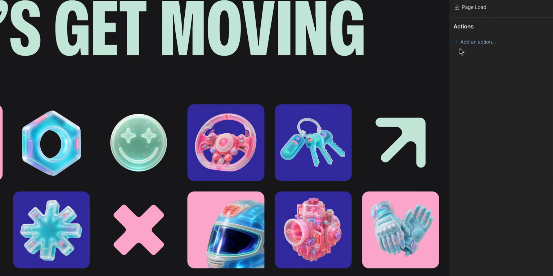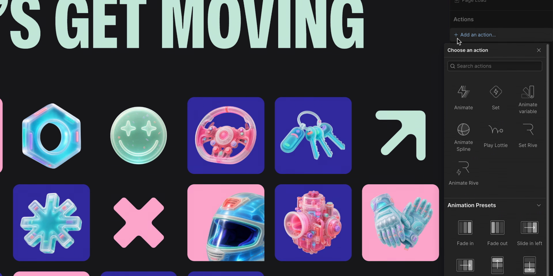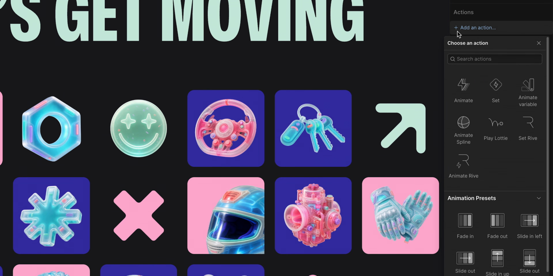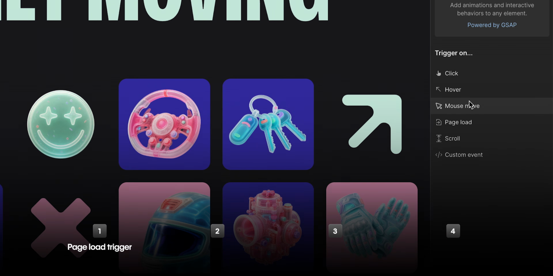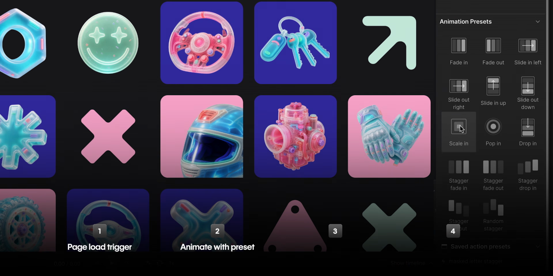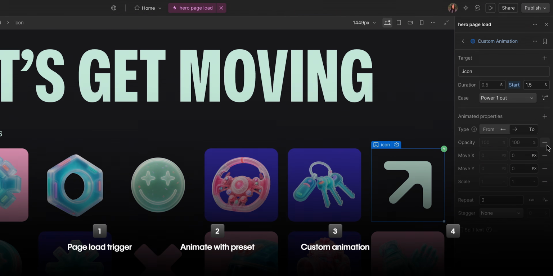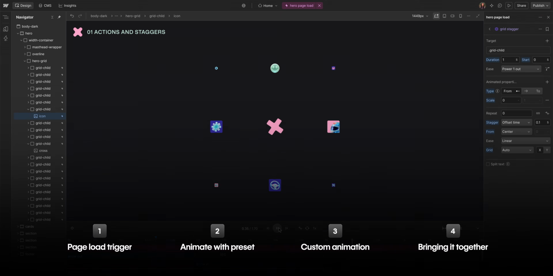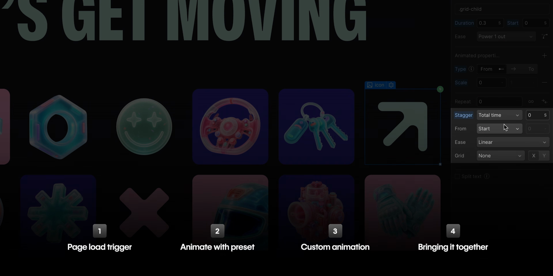Nothing engages and captures attention quite like motion. So to build this, we're going to cover the basics with actions, which will get you most of what you need to start creating your own interactions. So we're going to break this up into a few parts. We'll create the page load trigger. We'll create our first animation using a preset action. We'll create our own custom animation, and we'll animate everything else while covering the visual timeline and staggering.